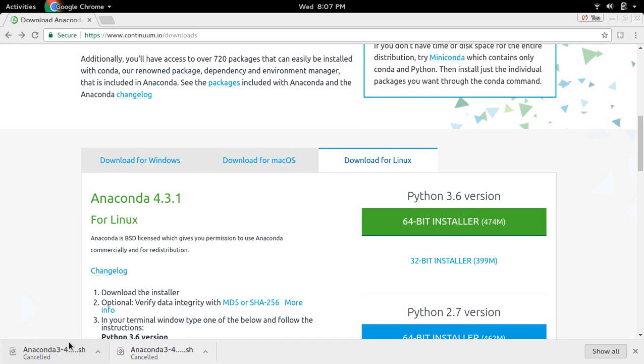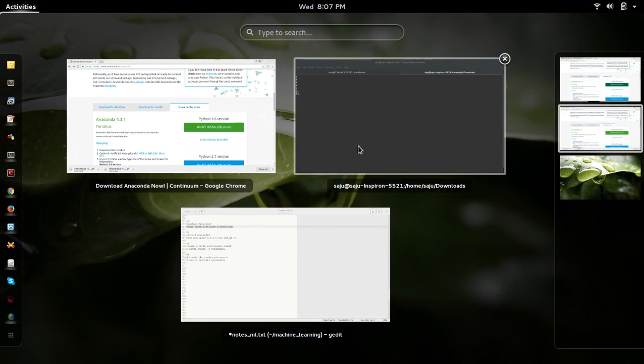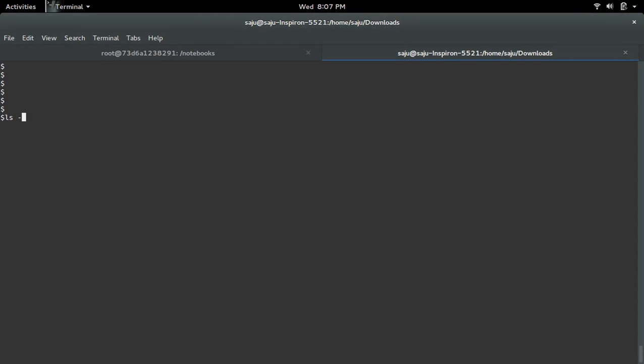Let me cancel it. I already downloaded it. So here is a file. It's around 500 MB. So next I am going to install it.